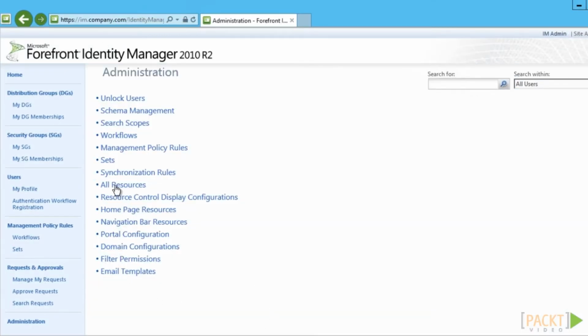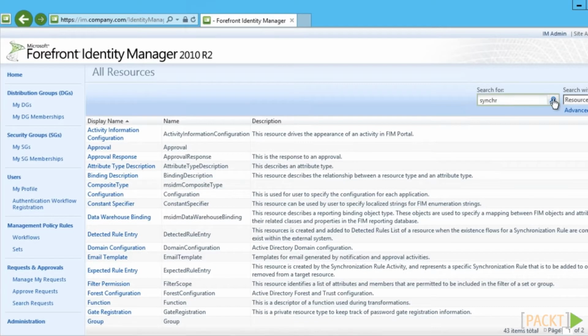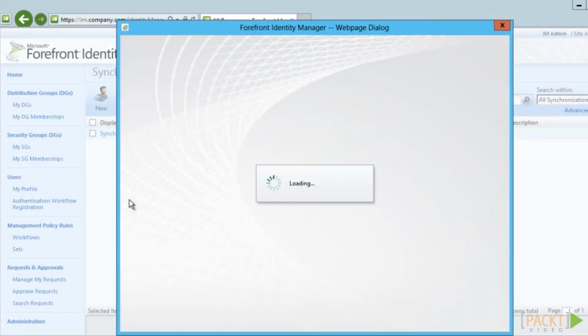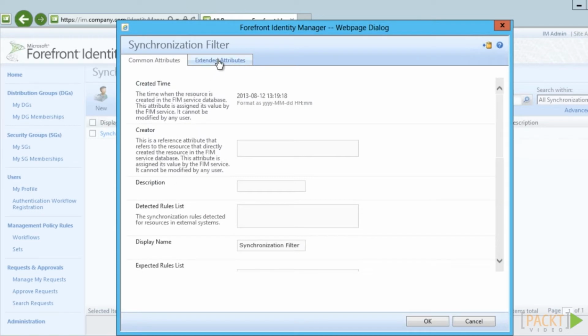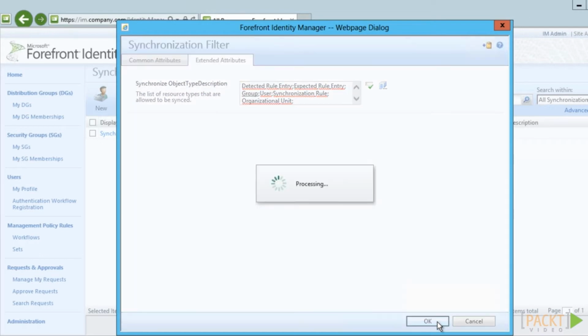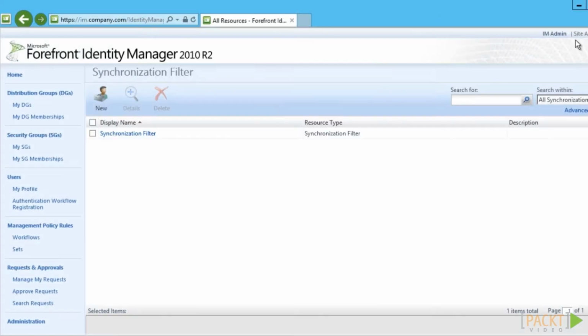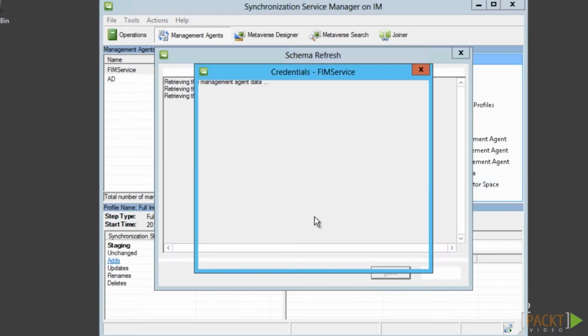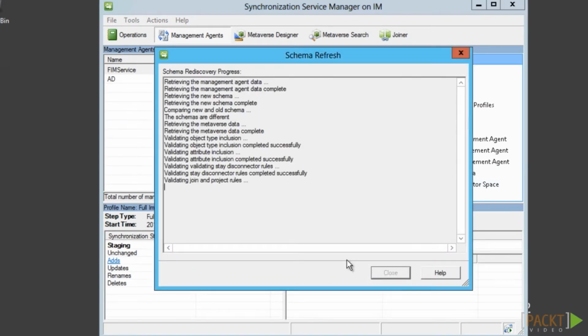The synchronization filter is a setting that filters the resources visible to the FIM service MA. If we would like the synchronization service to be able to handle the resource type we define, we need to add it to the synchronization filter. We can now refresh the schema of the FIM service MA, and the new schema should be detected.